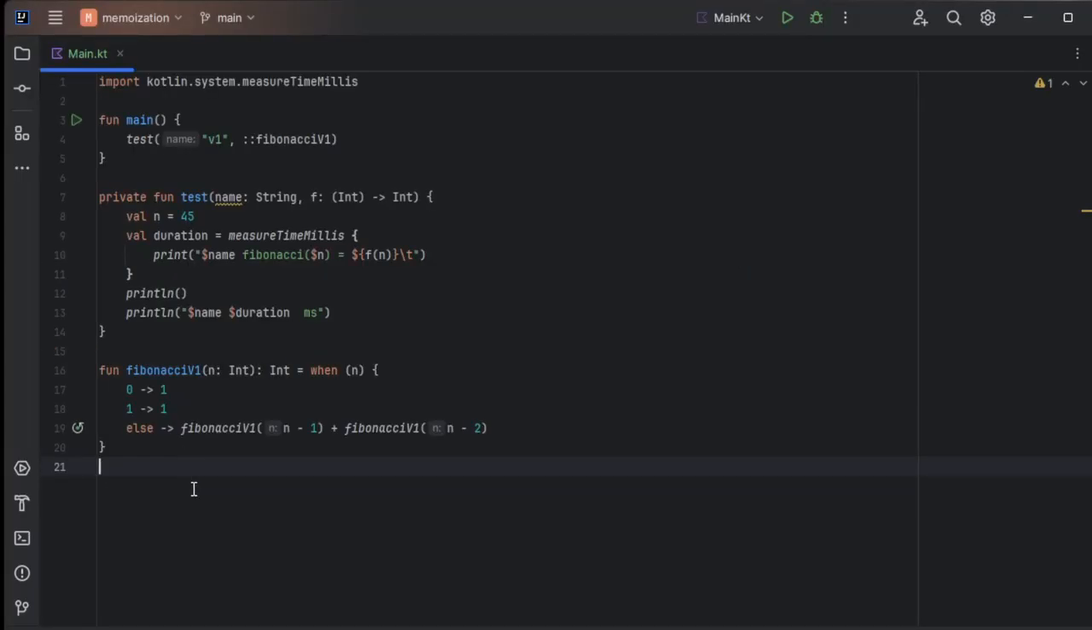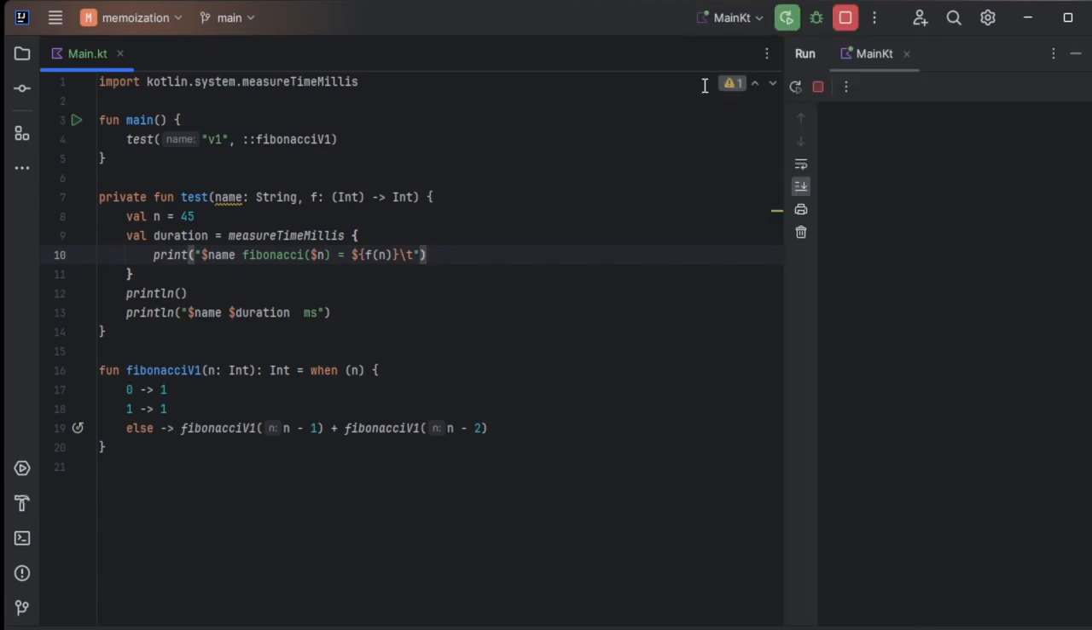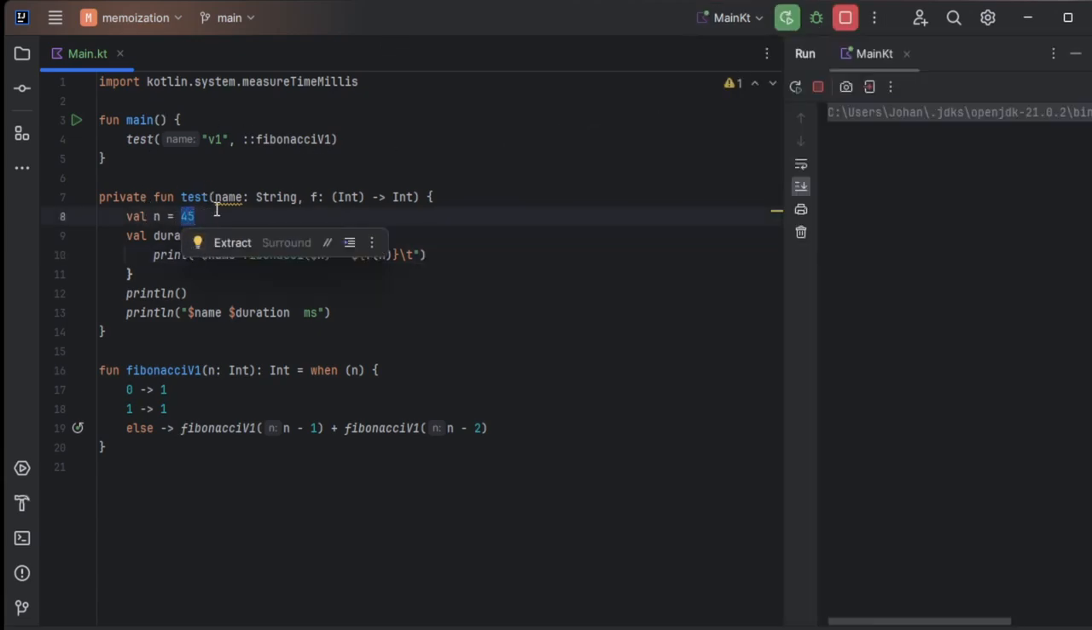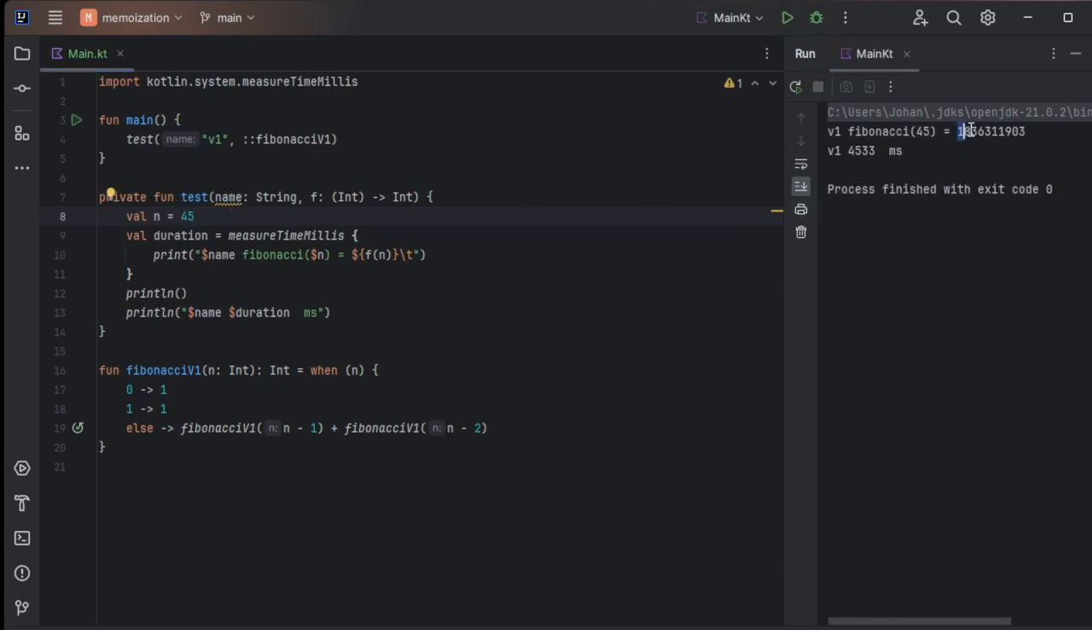A typical function that is worth memoizing is the Fibonacci function. Fibonacci returns 1 if it's given a 0 or a 1. Otherwise, it gives the Fibonacci value of the given value minus 1 plus the Fibonacci value of the given value minus 2. And if we run this function for the value of 45, it will calculate the 45th Fibonacci number, and it takes 4.5 seconds in this case.